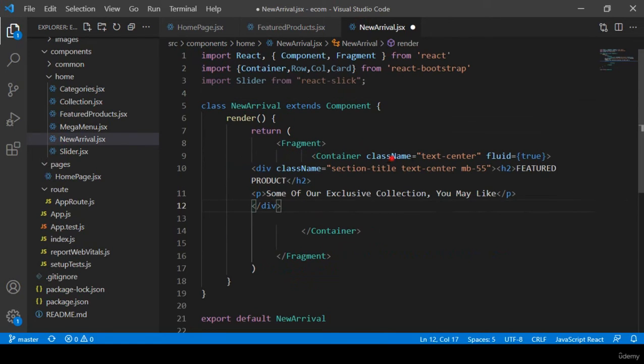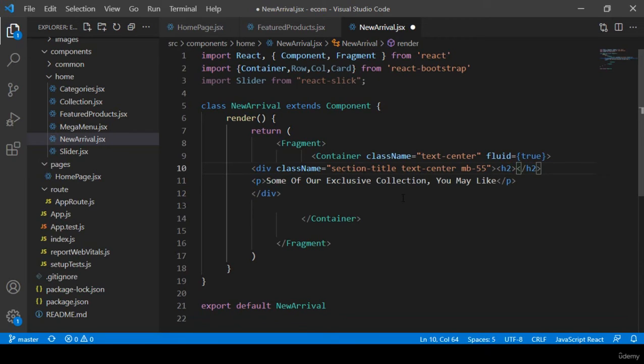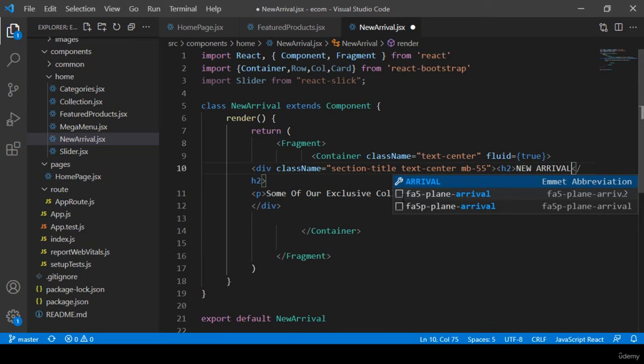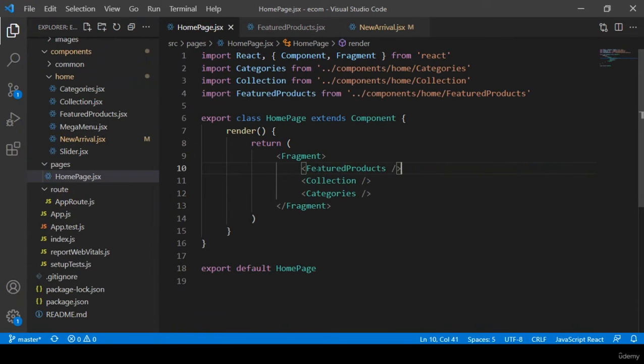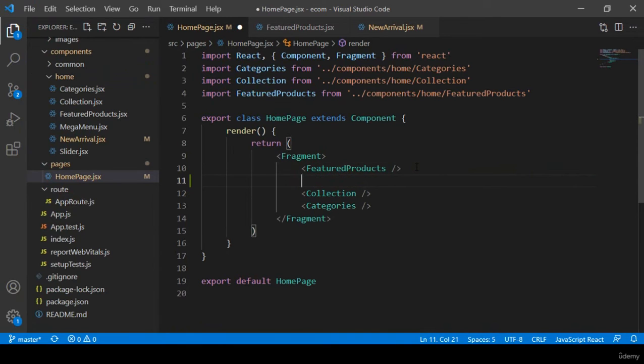That will be a container class text, and here I want to display the name as New Arrival, not Feature Product. I want to change that name to New Arrival. So it will display New Arrival, and I also want to load this new arrival component. I save all, and now in our home, after that feature product, I want to load this new arrival.